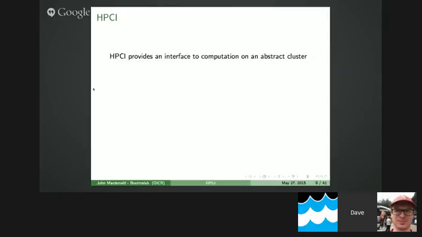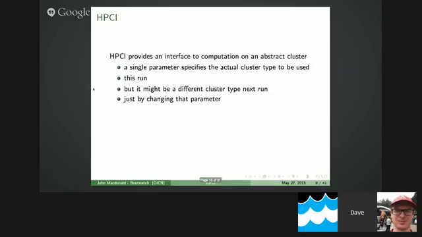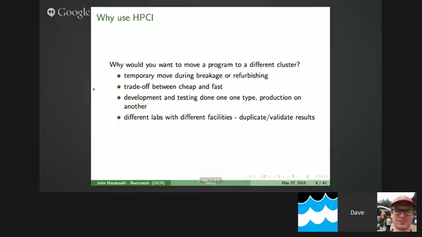So enter HPCI. We're providing yet another cluster interface, but it's an abstract cluster interface. One of the parameters when you create it is specifying what type of actual cluster you're going to run on this time. But the next time you run, you might just put a different value in that parameter and run it on a different kind of cluster. And you can change the parameter either by editing your code or having a command line value that gets put in or whatever. Config files, lots of ways.